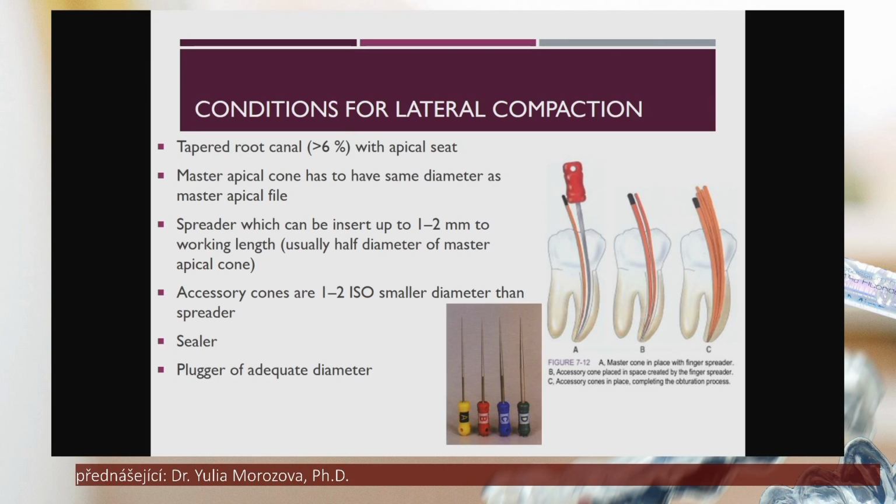First of all, we should be sure that we have perfect, ideal shaping of the root canal, a tapered root canal with apical seat. The master apical cone has to have the same diameter as the master apical file. It means if we finished our preparation using, for example, ISO 40, our master apical cone should have the same ISO size. For this aim, we will use special instruments like a spreader that is plain on the side and has a sharp tip.